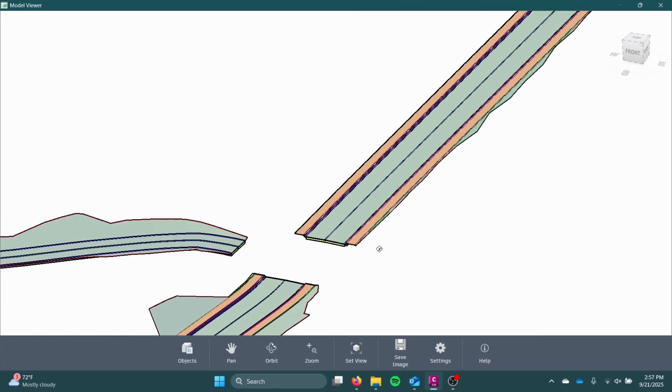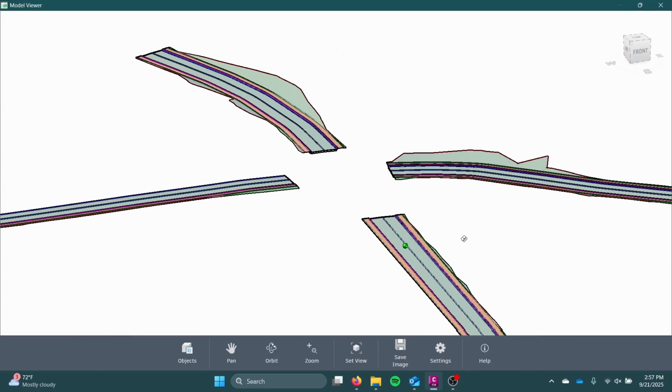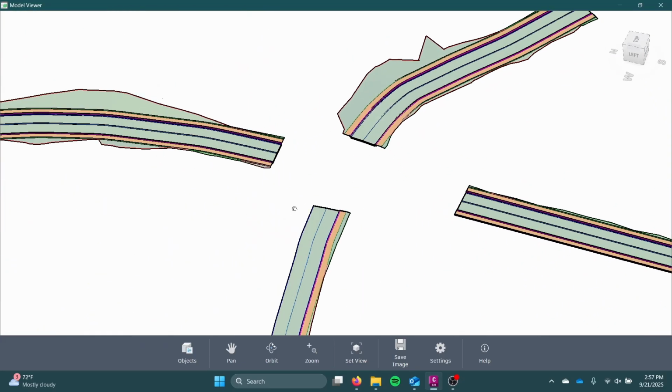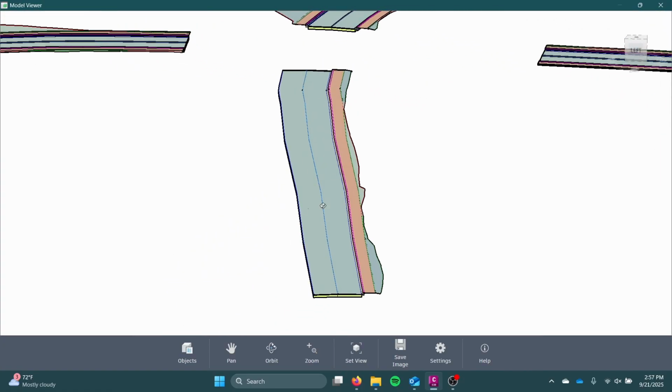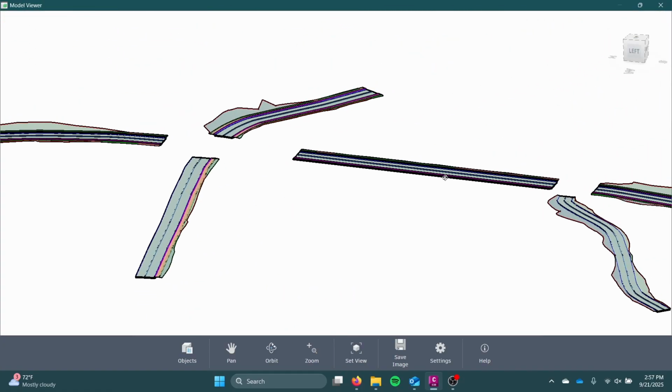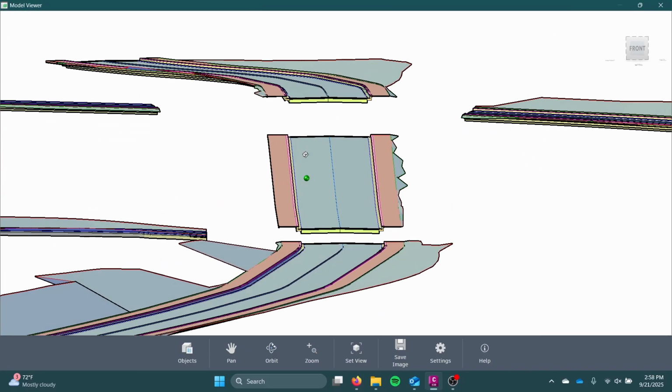So the intersections are free for when we need to model those, and it doesn't look like all of our sections got properly assigned though. So this looks right to me. It's just the right sidewalk, but there's no retaining wall here, and there should be one. So that means something went wrong.